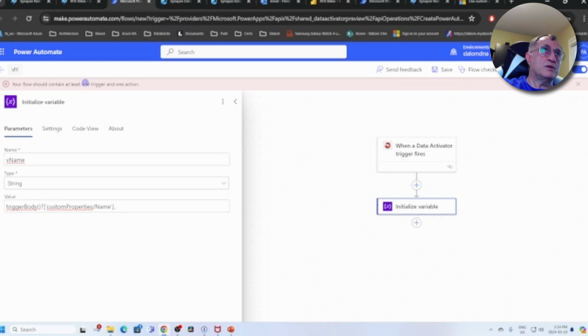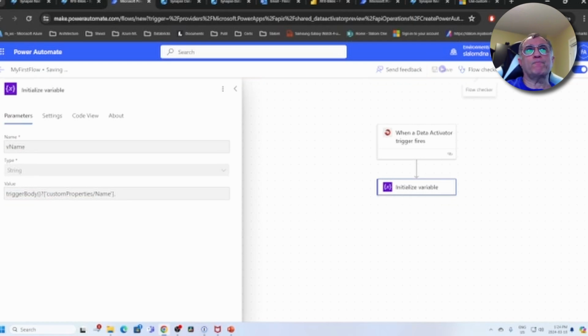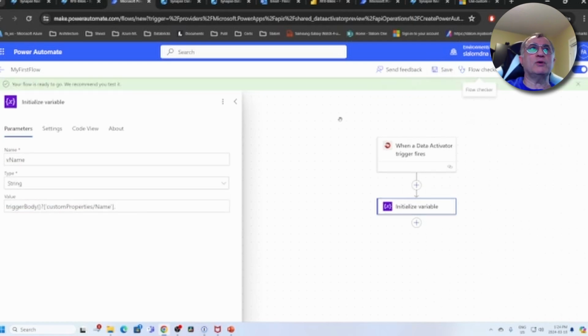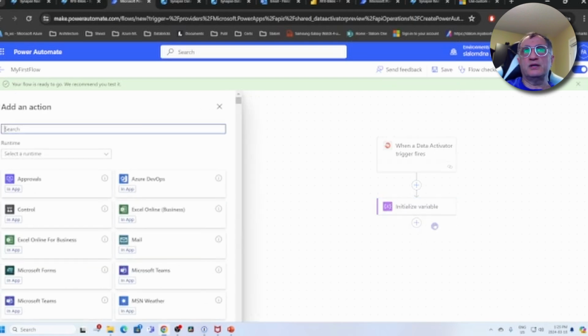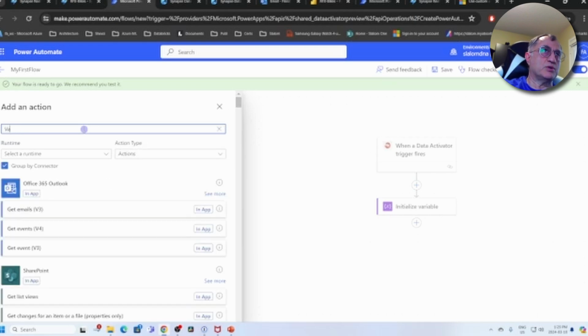I will also provide the name for my flow. So let's say I want to name it my first flow, and I'll save my flow. So now I'm getting a green message saying that my flow configuration is good. I'm going to add another field here to receive the number of bikes, and we'll follow the same process.